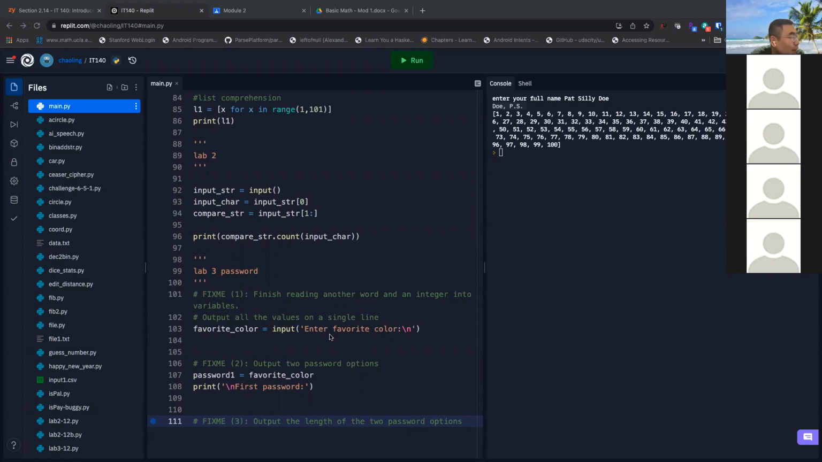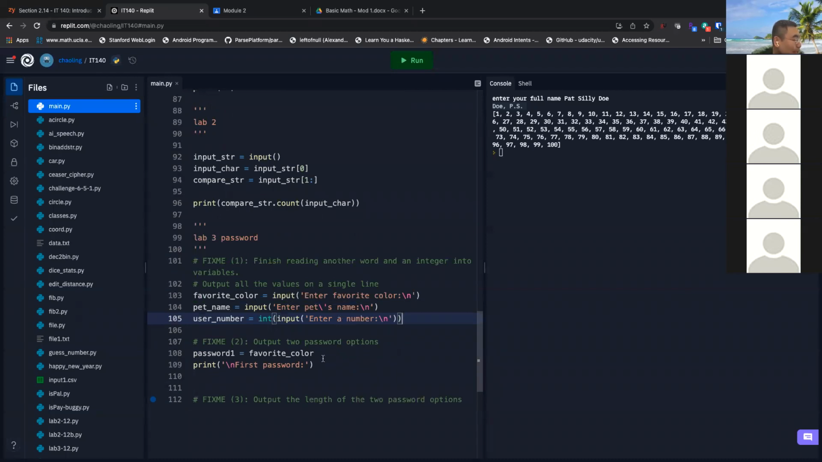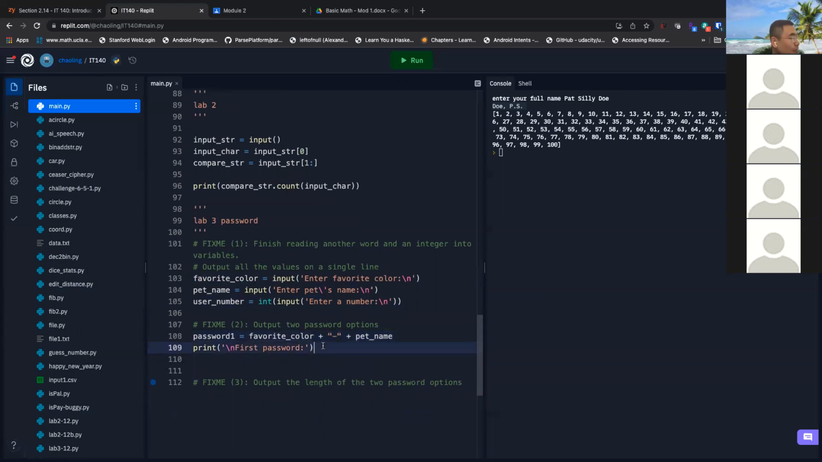So you get a favorite color and the pet name. And you also need the user number, right? So you need these three. And then you use these three in combination. Password 1 is the favorite color plus, now you can use string concatenation, right? Hyphen, plus the pet name. That's your first password. And then you can print the first password.